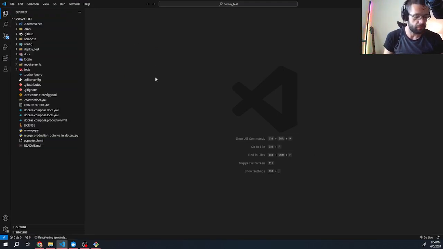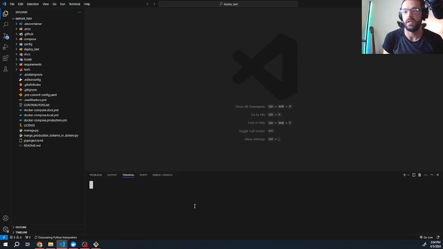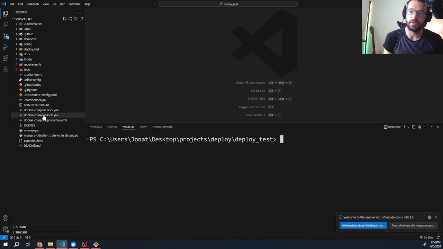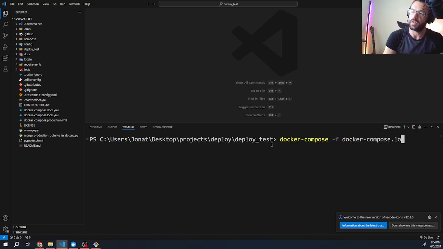Open a new terminal, Control Shift Tilde. I like that move. Pop that up. So far, okay. So let's just say docker compose -f docker-compose.local.yml up --build.